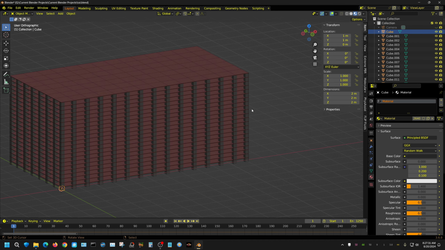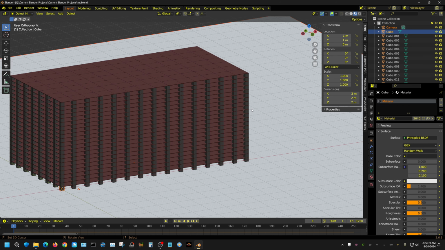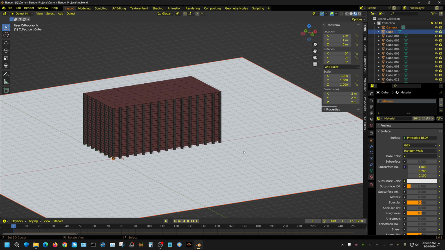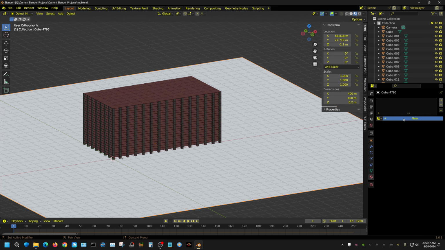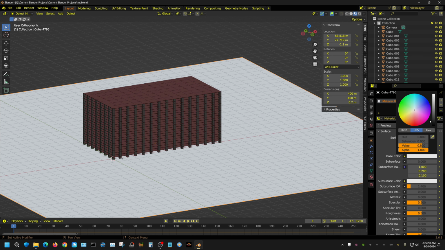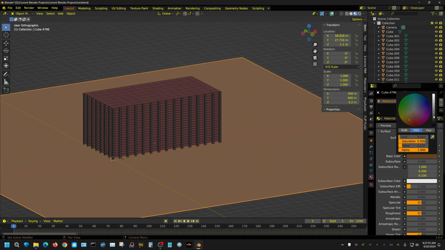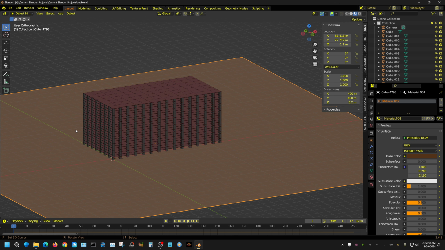Now I can press Alt H, or alternate H rather, and it will unhide the floor. Now I want to give this floor a material, and I'm just going to give it kind of a dark brown color. Alright, again, this is very simple, materials and all that stuff.